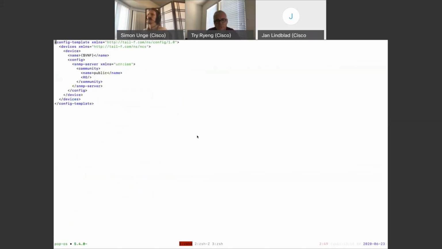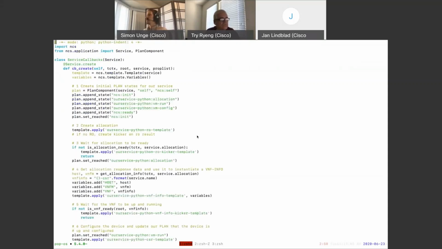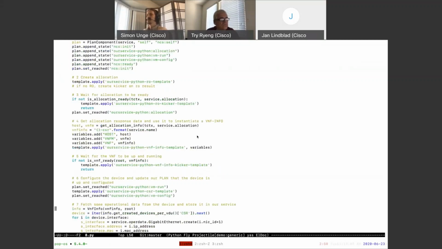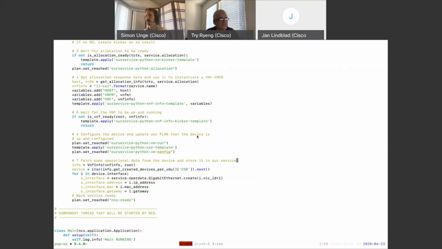And the CSR template just looks like this. We're just configuring the public community leaf with read only, and we're using the variable that we created before to know which device this is. And lastly, in the end here, I'm doing step number 7, and that is to fetch a bunch of operational data. Again, I'm using some predefined function here that gives me the device from the VNF info result plan, and I loop through all the interfaces and I store that in our service.